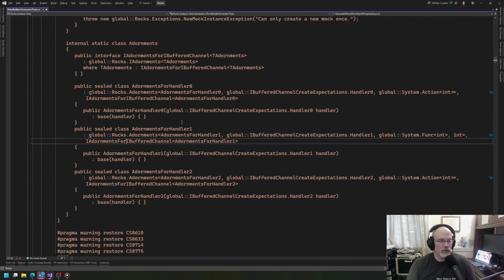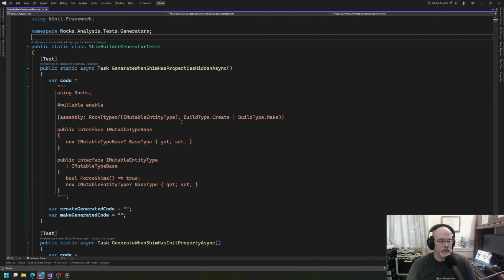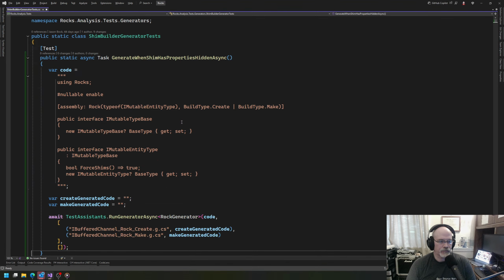Okay, so we need to go down here and grab all this. And I have to spend a couple of minutes making sure that I get the actual generated code.